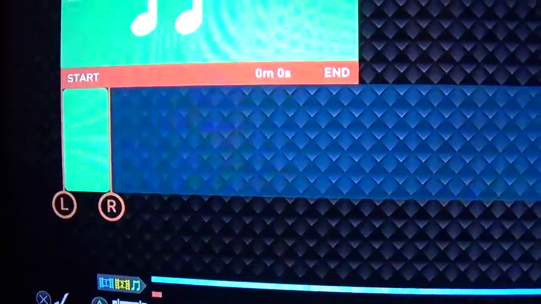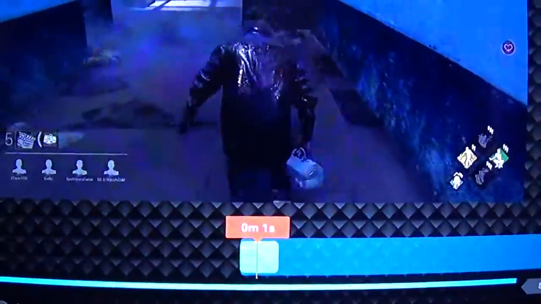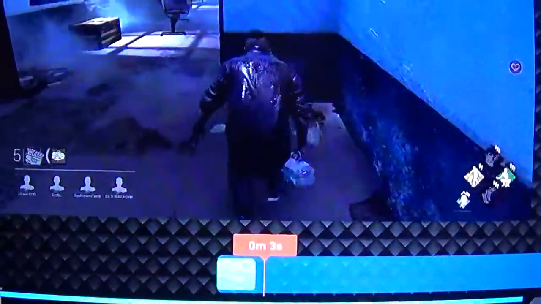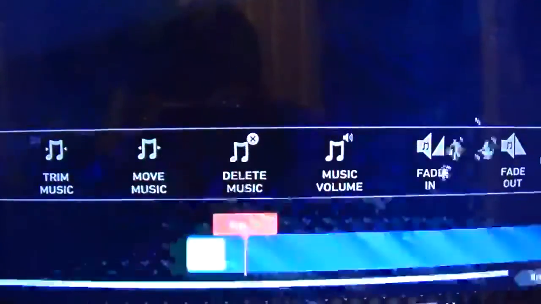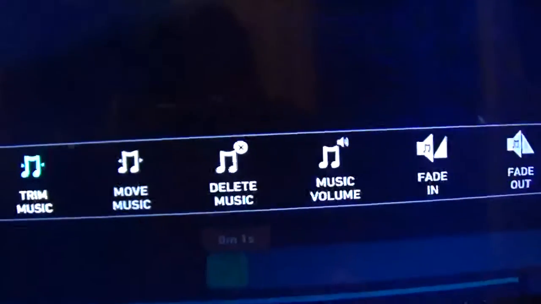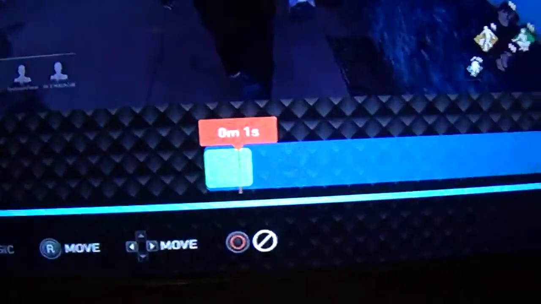Trim the music. Well, you can. It's kind of like splitting, but instead of just cutting it in half, you can just shorten it. Then we got move music. Oh man, I don't want this music right here.